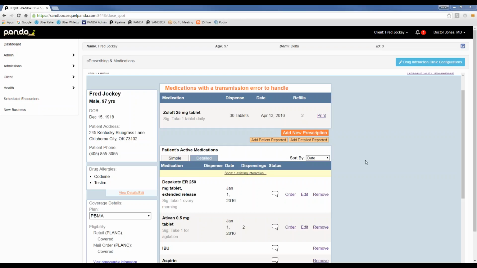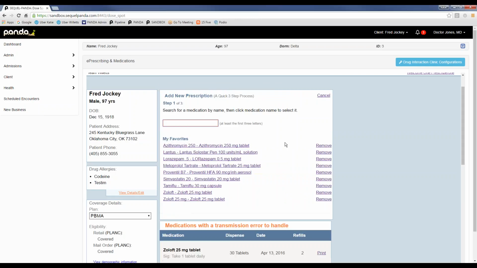Okay, so adding a new prescription, very similar process to adding a detailed reported, but the big difference is obviously this is going to go to the pharmacy, or you're going to print the script and send it to the pharmacy. So I'm just going to use my add new prescription button. I really encourage you guys to create my favorites. I was kind of disappointed though, because I thought that the favorites were available in the detailed reported medication functionality, and they're not. I wish that they were. I've actually put in that request to the e-prescribing company, but that doesn't mean that they're always going to jump on that and get that done for me. But the My Favorites is always accessible when you're creating a new prescription.